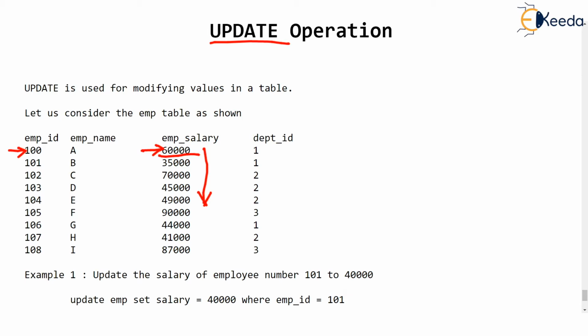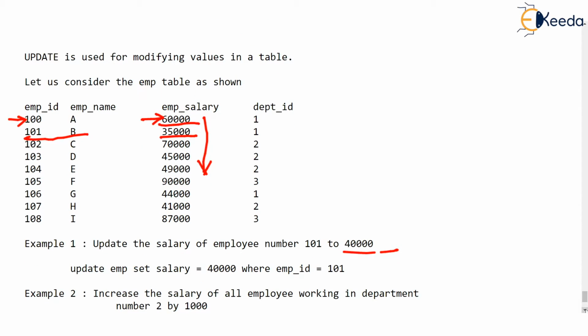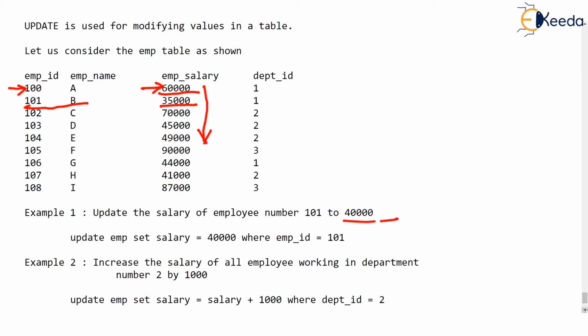Imagine that we want to change the salary of employee number 101. This person I am talking about, employee number 101. The salary currently is 35,000, as you see, but we want to make it 40,000. So what will be the update instruction? Just see, when you are watching the update instruction, also check the grammar of update.